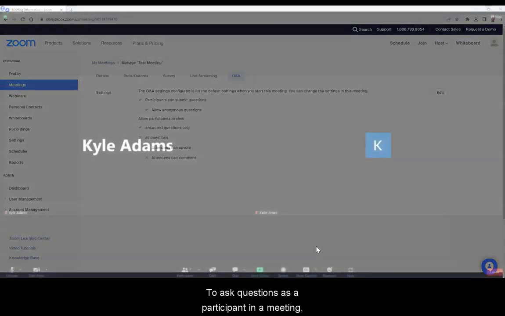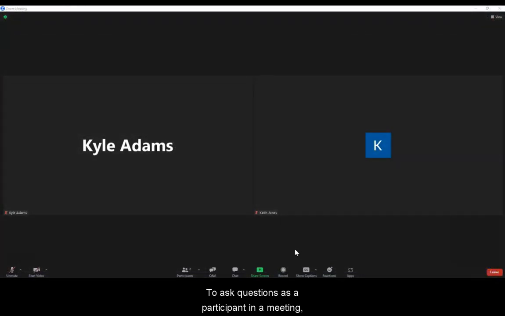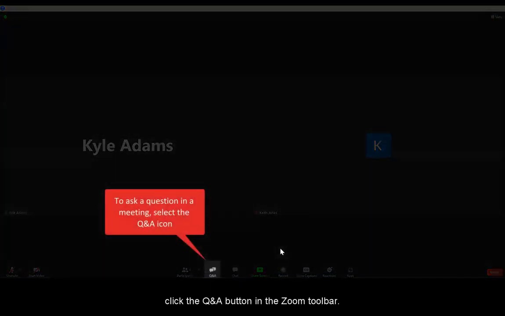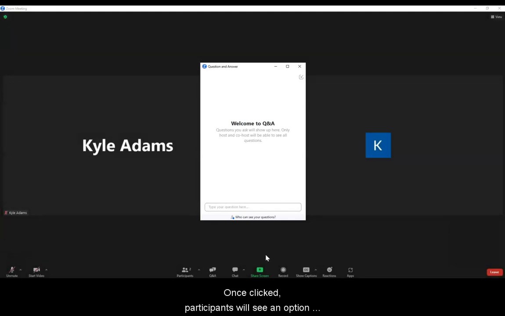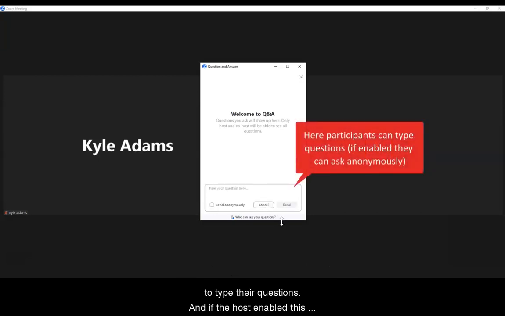To ask questions as a participant in a meeting, click the Q&A button in the Zoom toolbar. Once clicked, participants will see an option to type their questions. And if the host enabled this setting, they can even ask questions anonymously.